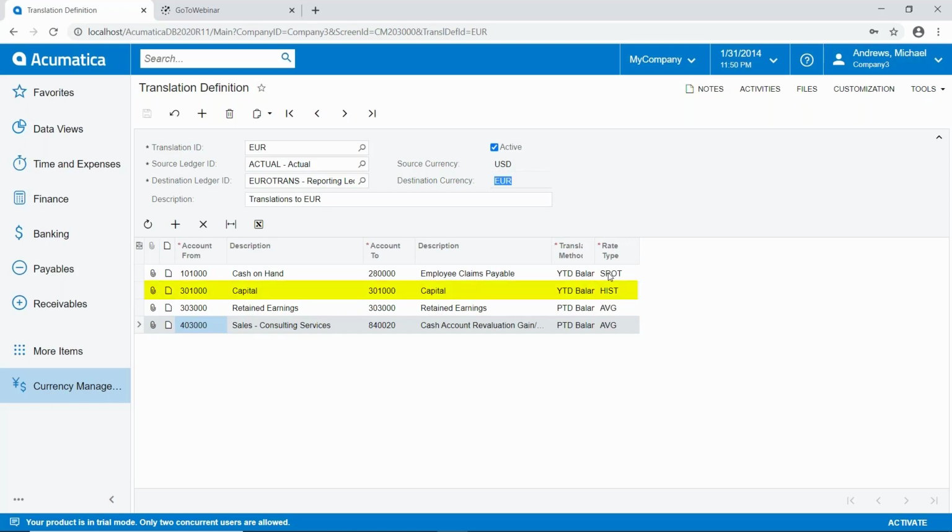The capital account is going to be using the historical rate. So as I mentioned, one of the principals of the company made a contribution on December 5th, and we want to use the same exchange rate that was used on that particular day. So from this account to that account, which was the account that we did the contribution to, we're going to use the year-to-date balance, but we're going to use the historical rate type. Now for the rest of the accounts, our instructions are just to use the average.